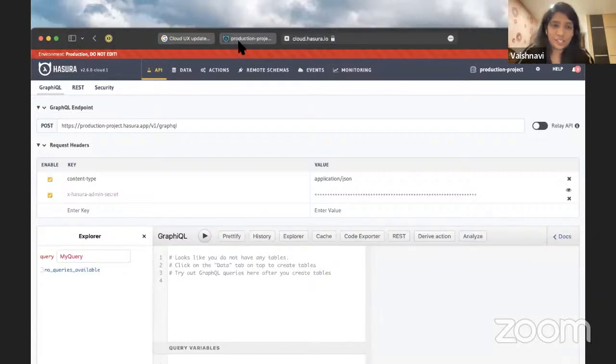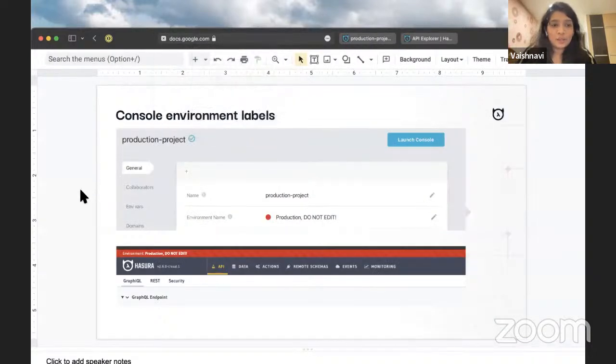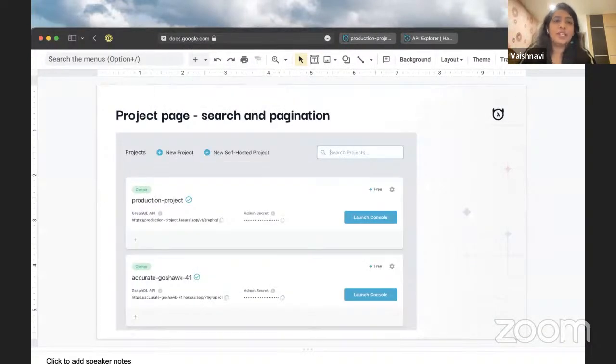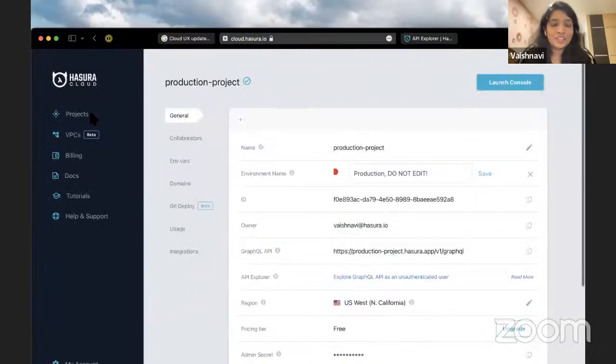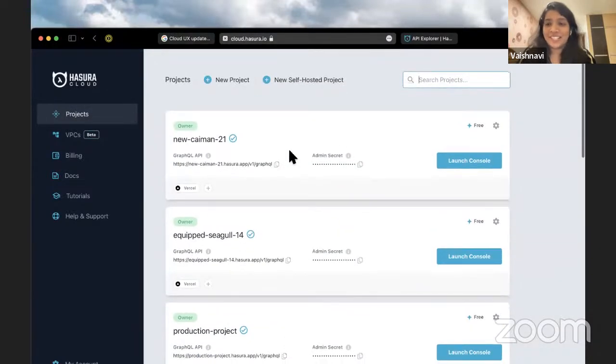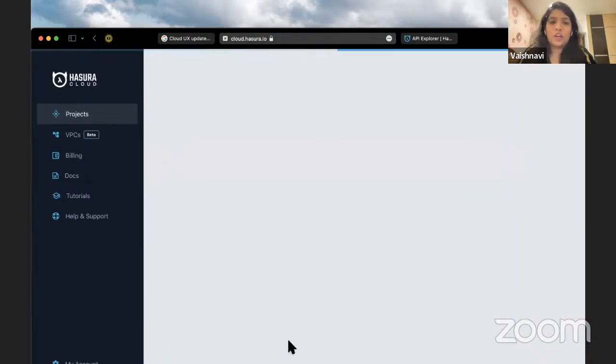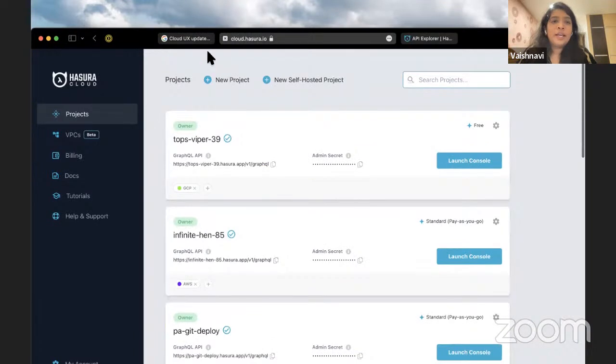And so this is something that has come from the users as well, right? Up next, what we have is a project page search and pagination. Like Jesse mentioned, if you have millions and millions of Hasura Cloud projects in your project's dashboard, we now have project search through the project name, as well as pagination that you can easily go through all of your projects around here.